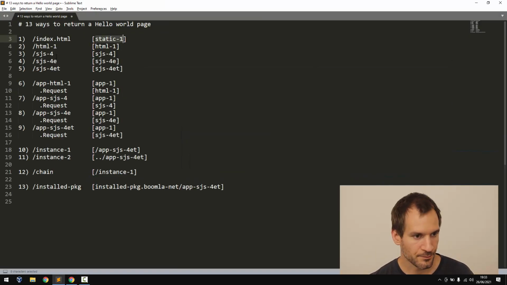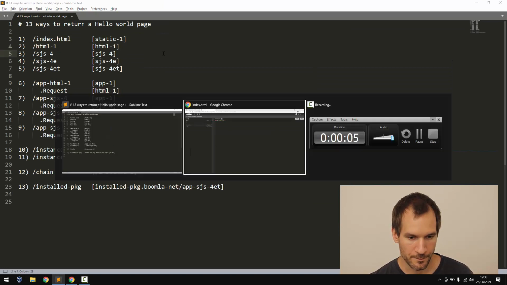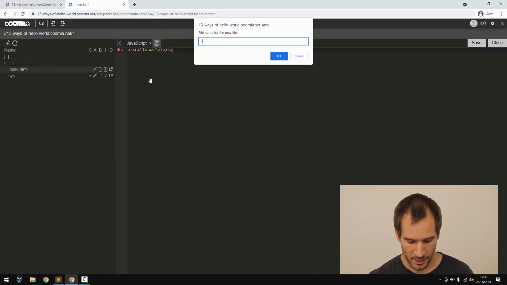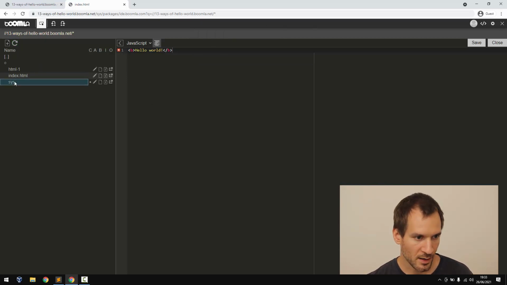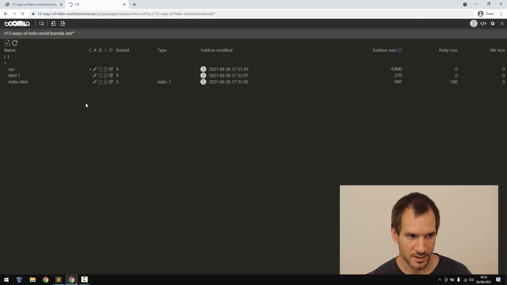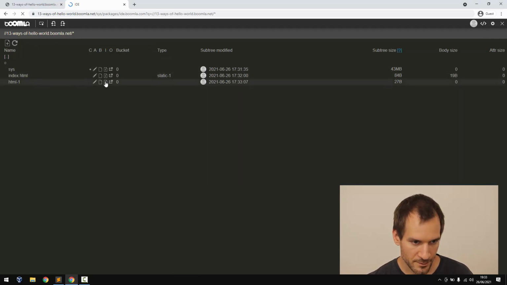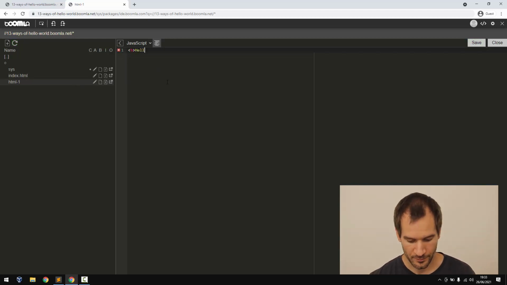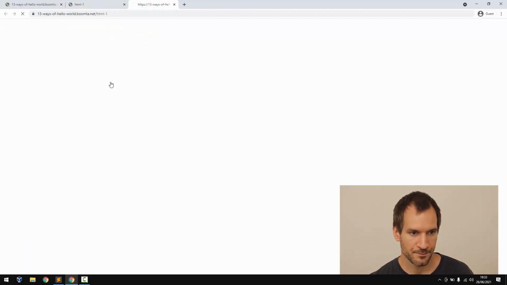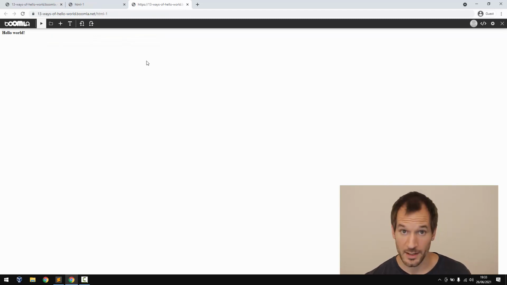Let's see the next one, HTML1. So we come here, create a file named HTML1. The name could be anything in this case, it doesn't matter. I like to keep the sys file at the top, but it doesn't really matter. And yeah, keep the order. So here, we are going to set the type of this file to HTML1. And now we can do the same, enter hello world, save it, and open it. We get the same results.